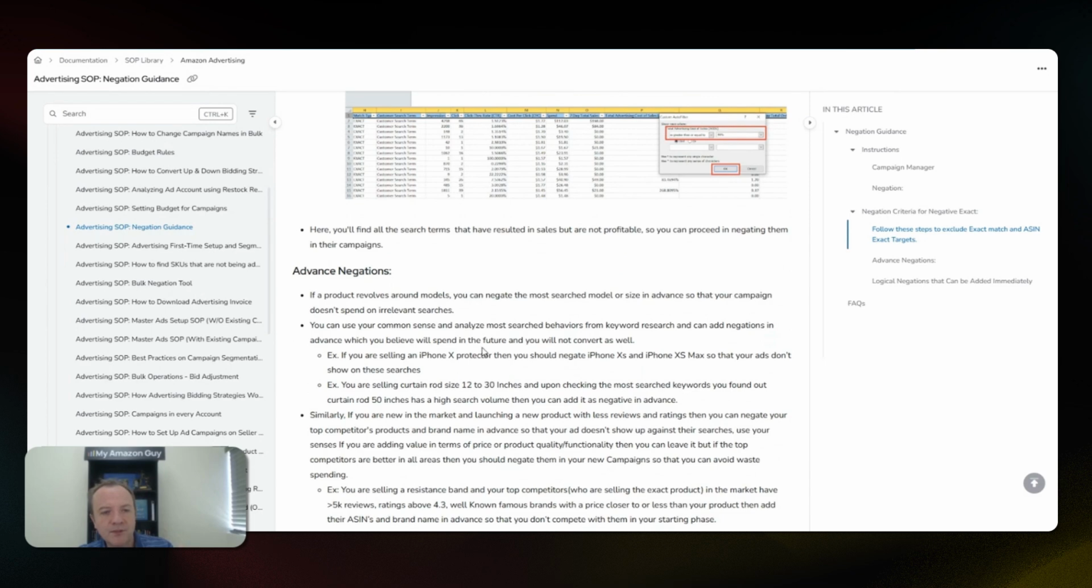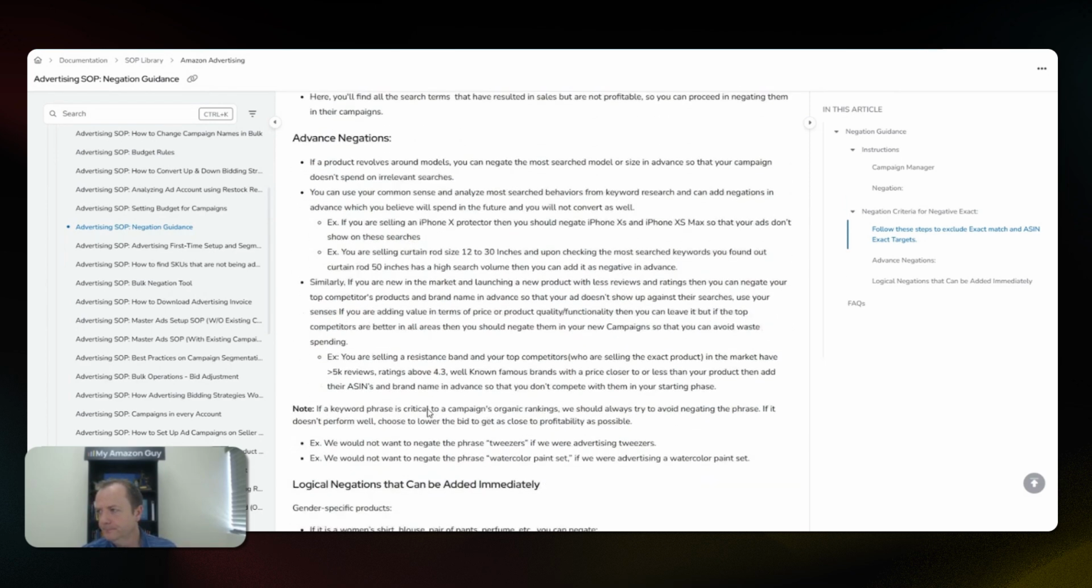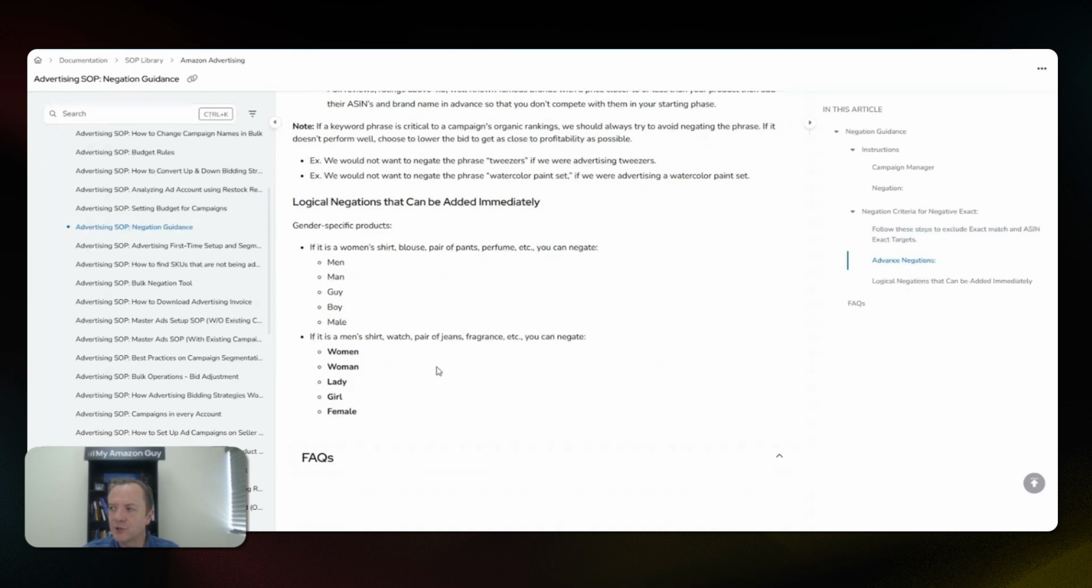Then some other options you might have for negations, which could save you some money in the long run, is to just think about some logical things that might apply to your product. Going back to Quest Bar, only because it's on my desk, if you have Quest Bar and they have those Quest chips, maybe it just makes sense to negate the word chips.